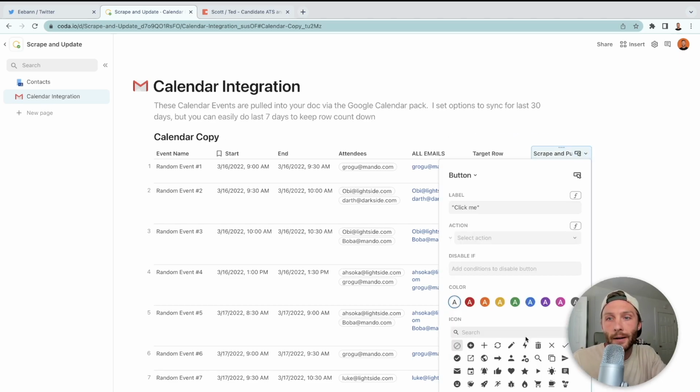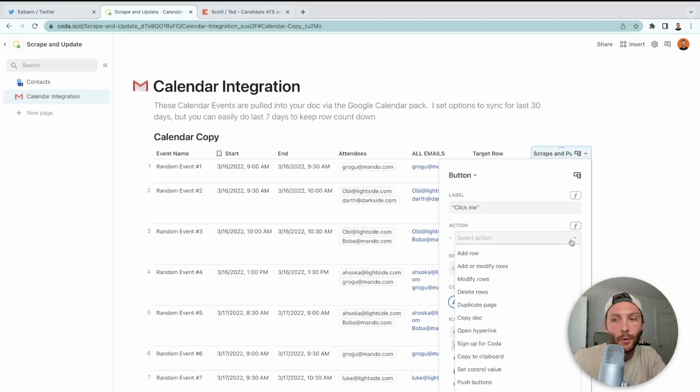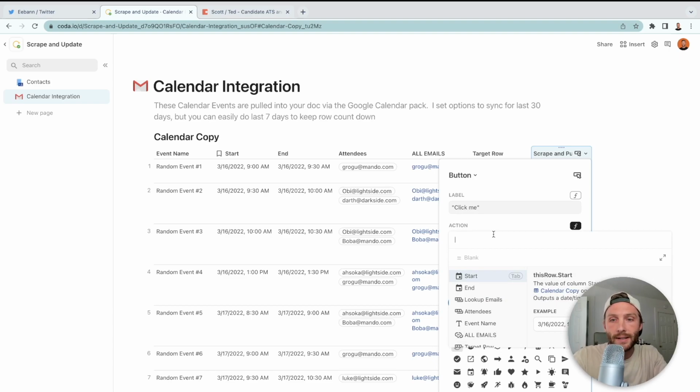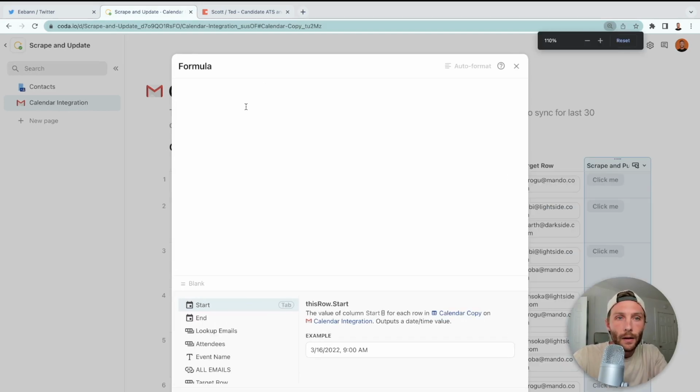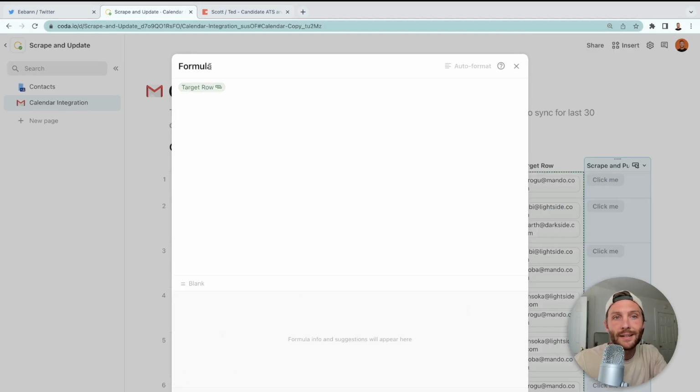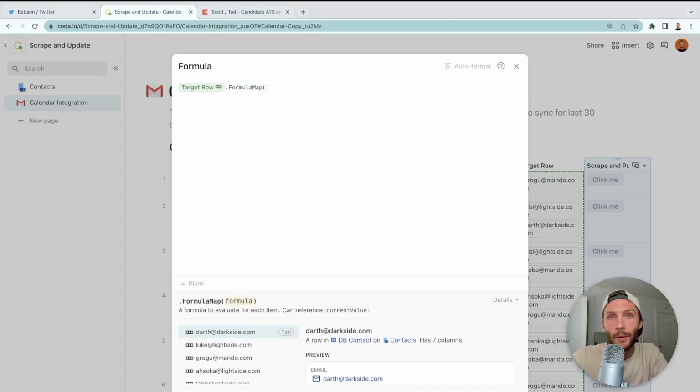I'm going to create a button, and then we're going to open its formula. We're not going to select an action here. We're going to define a formula. Let's open this up a bit more. We're going to say target row. Notice that's a list. That chip right there says, hey, target row, which you're referencing, is a list of rows. I'm going to do formula map on it. Formula map is a way to iterate over a list. I've got some help documentation I'll put at the end of this video if you want it. So formula map. I want to run an action on each one of those things.